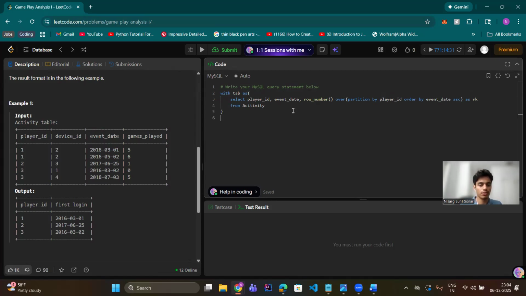Okay, let's try it here only. This is the tab that I've created. This is a common temporary expression that we can think of. And now what we have to return is only the player ID and the first login date. But we have to make sure we return only the first number that comes into consideration. That's how we don't even have to use the distinct function, right?